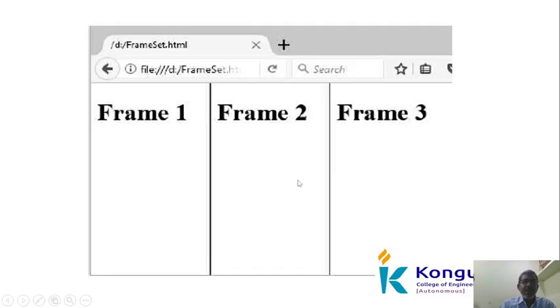Okay, so whenever I execute this program, you will get the frames like this. In this one I didn't give the scrolling type for this frame. Okay, so this is what we have discussed.